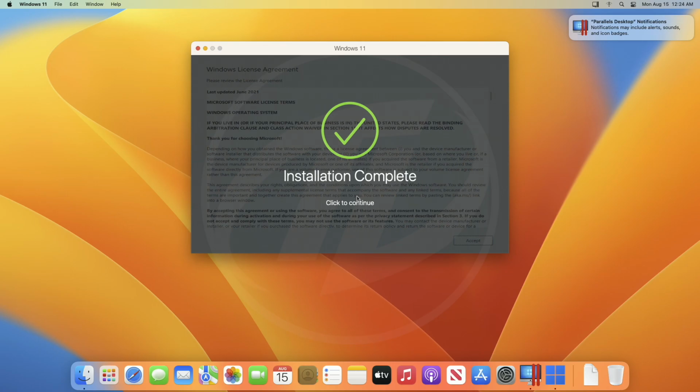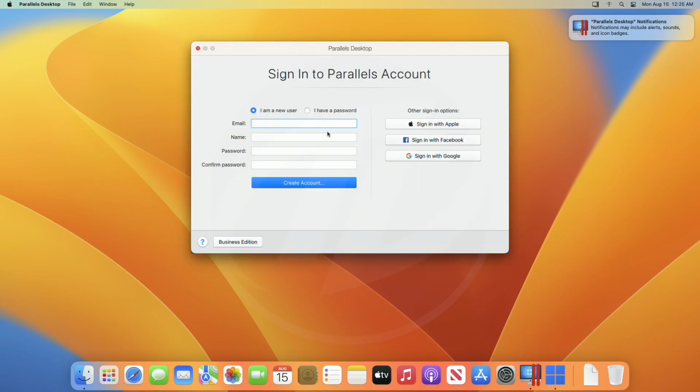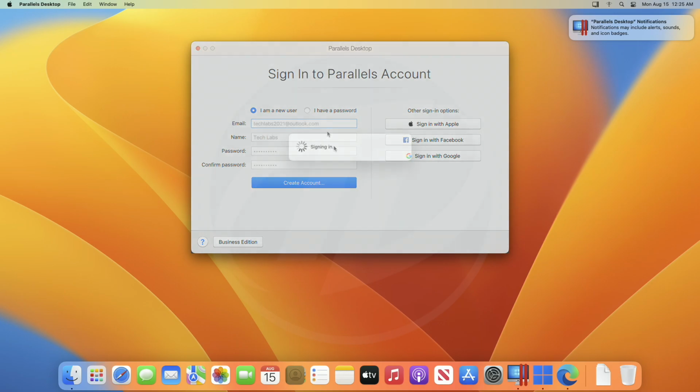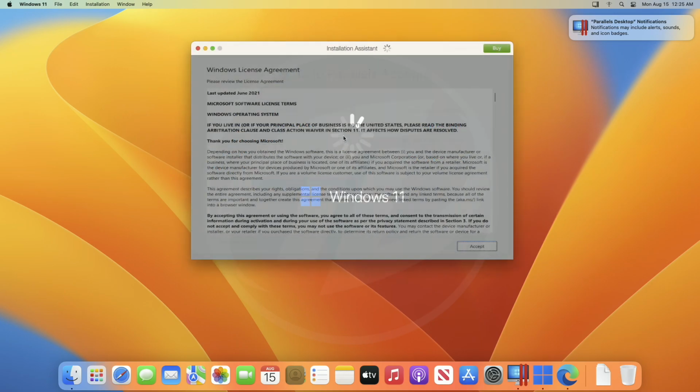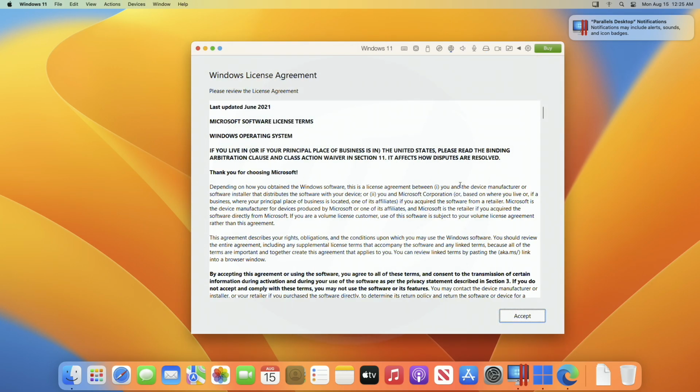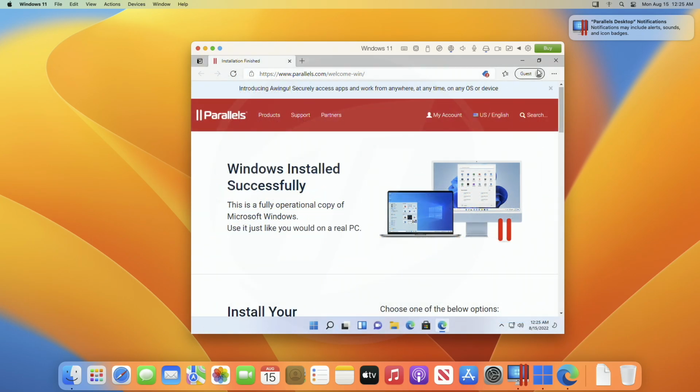After the installation is completed, you'll need to sign into the Parallels account. And after signing in and accepting the Windows license agreement, you'll be on your Windows 11. So, that was it. Hope it was useful.